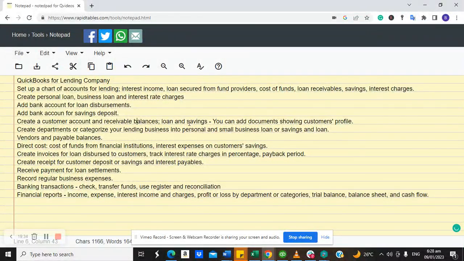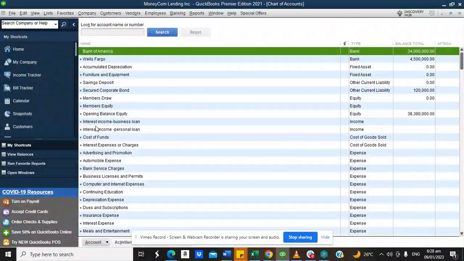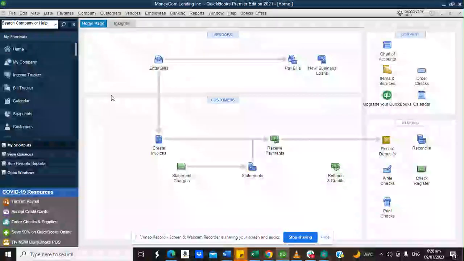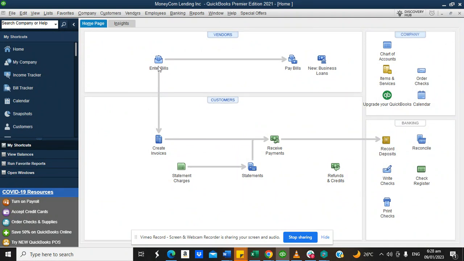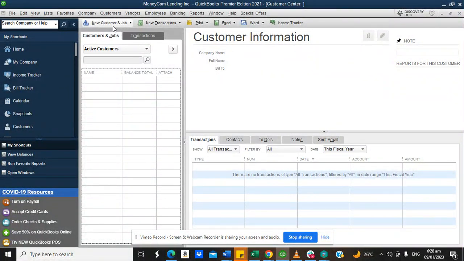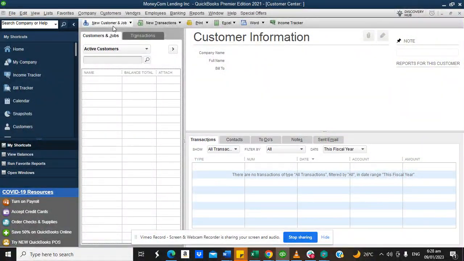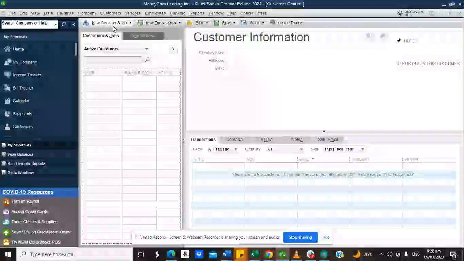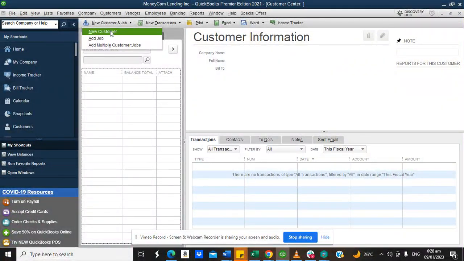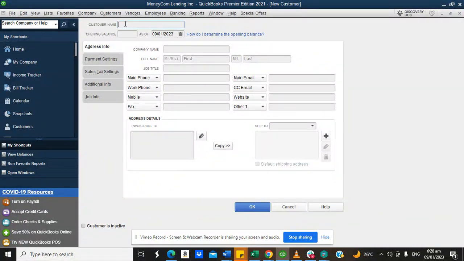Then we have how do you create customer accounts for both receivables. So here we're looking at loans and savings. There are two things we can do on this system right here. We can lump all the customers together, or we can categorize all the customers by loan and savings. But the question is, what if some customers that have given you deposit also come to say, okay, I want a loan? So I don't think it's a must that all the customers have to be categorized. You can actually input them one after the other together.